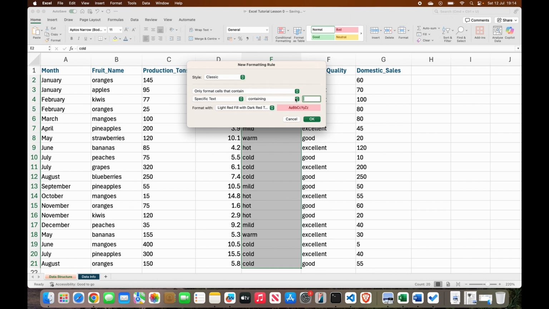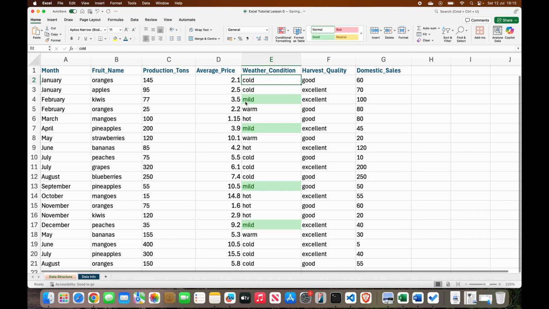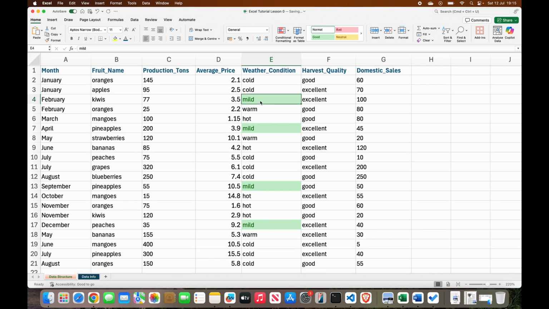So you maintain every other thing and then input the text here, the text that contains the word mild. Let's just say mild. Then we change the color. Let me go with green. All right. Then I select OK. Now when I do this, this is what I'm going to get. It will highlight the values with this particular word mild.